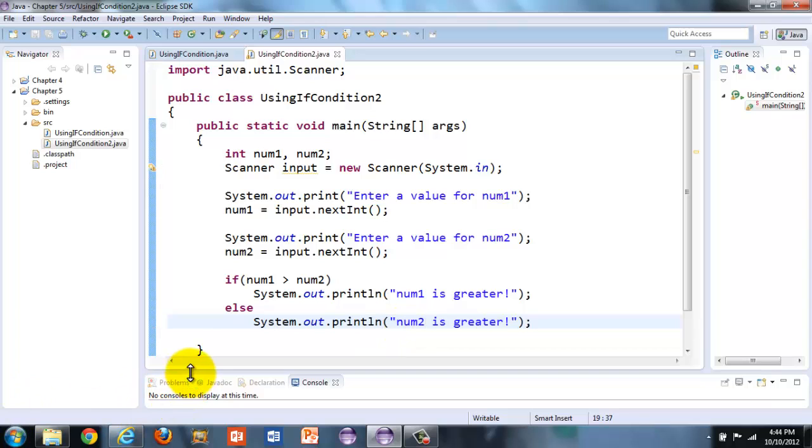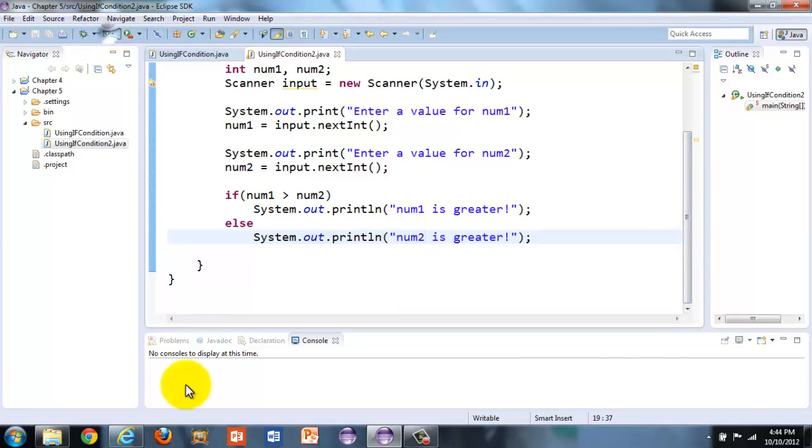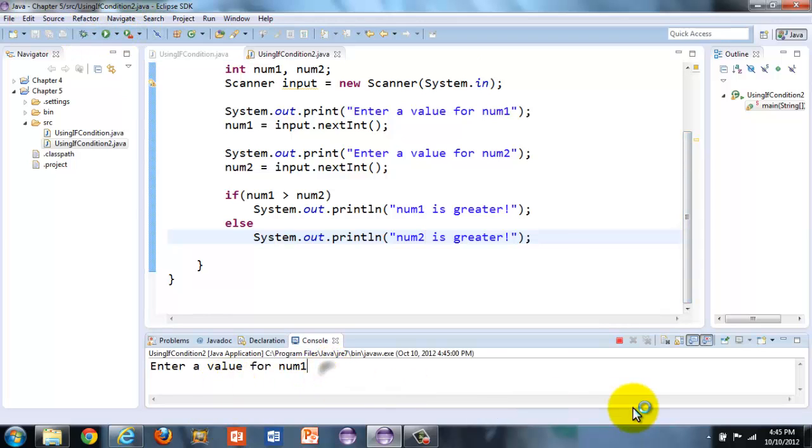Now after writing this short program, we would like to execute it so that you can see what's going on here in this program. It says enter a value for num1, so I said 23. Then enter a value for num2, that's 45. It says num2 is greater, okay, because 45 is greater than 23.